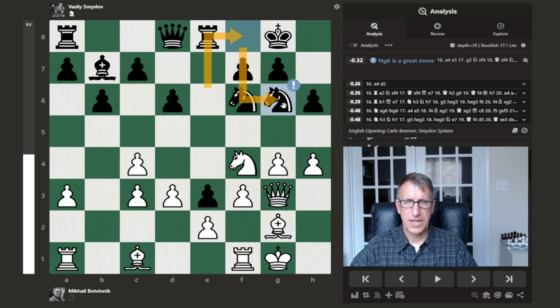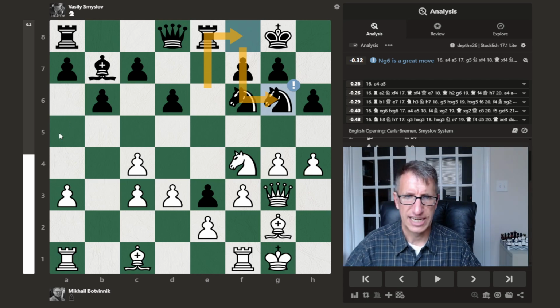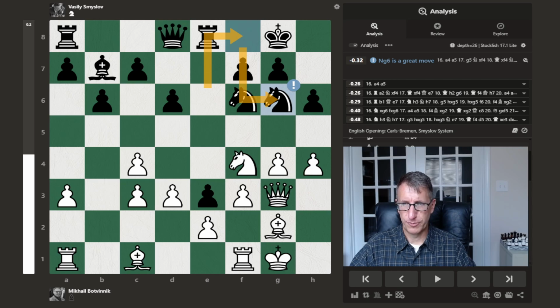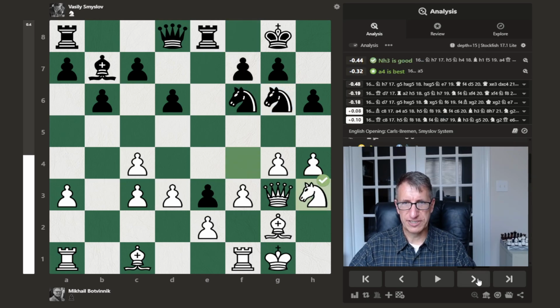And so now black, with the cramped position, might be trying to trade off some material. And that can be a good strategy. If you have less space than your opponent, then sometimes you can trade off some pieces to give your remaining pieces more breathing room. So the game continues with the knight moving to h3, avoiding that trade.